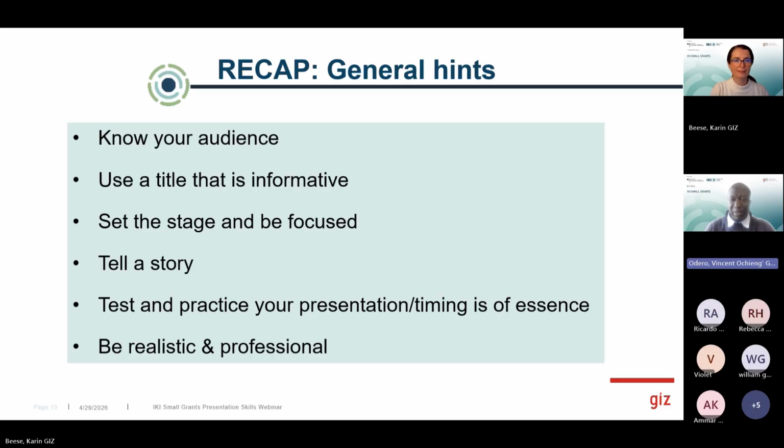Having looked at the two presentations and the views on the two questions, here is a recap of the general hints we can use going forward in working on our presentations. One of the hints is that it's good to know your audience, and we've seen how important this is. When you know your audience, it will be easier for you to tailor your presentation to fit the audience you want to address. The second issue is that you need to have a very informative title. In a presentation, title matters. So how you structure your title is very important.